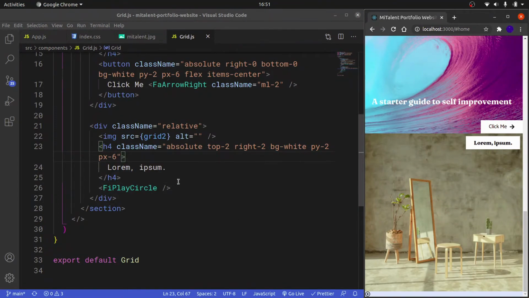So let me give this icon a class name of absolute. Does that work? It doesn't work. Okay, wait, does that work? Let's see. Let's say top of 0.